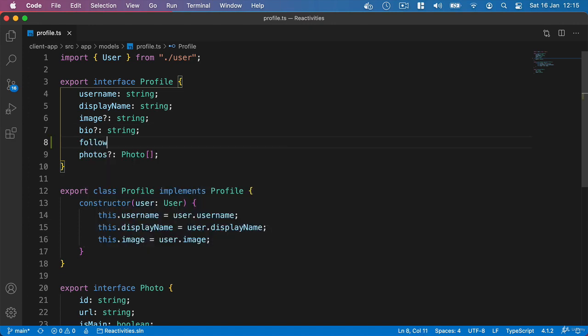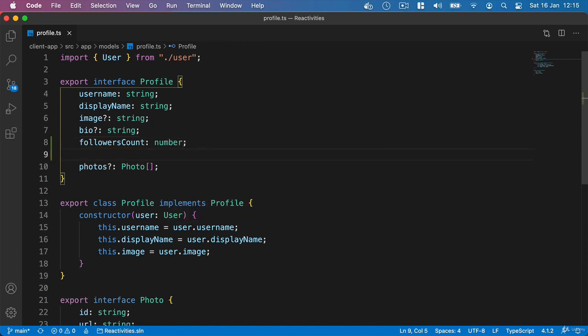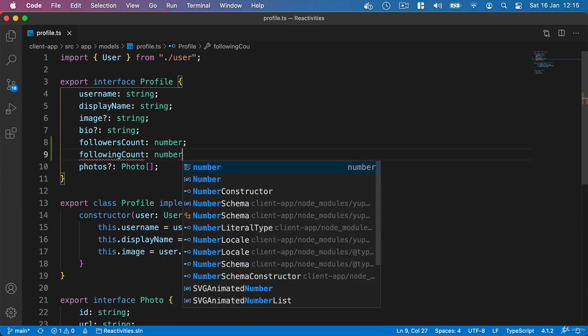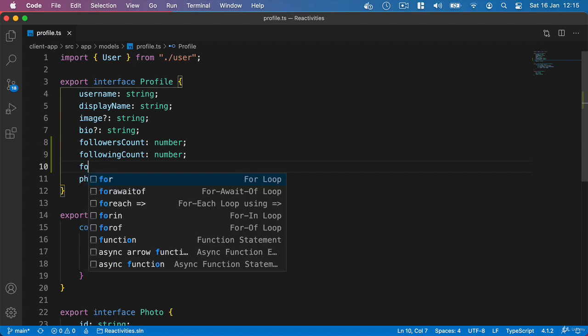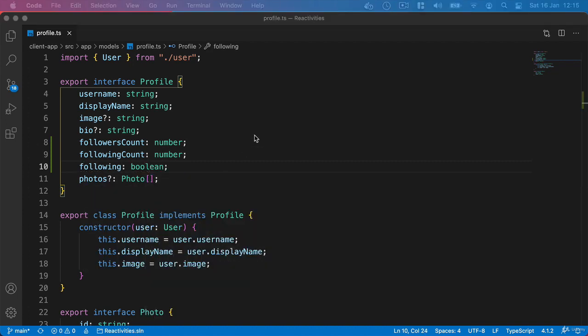So we're going to have a followers count, which is going to be a number. And we'll also have a following count, again a number, and we're going to have a following property, which is going to be a Boolean. And then we can go ahead and make use of these in our components.